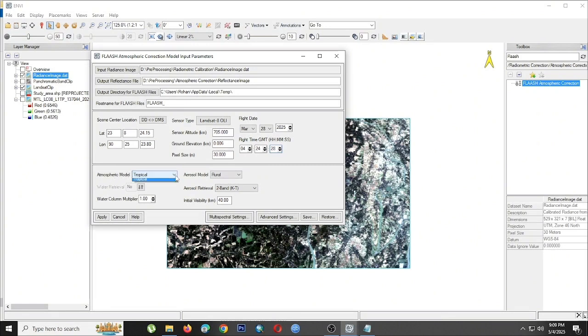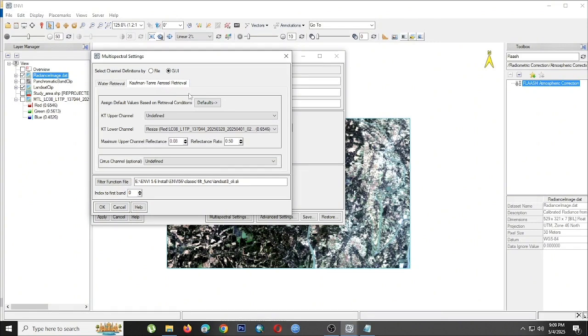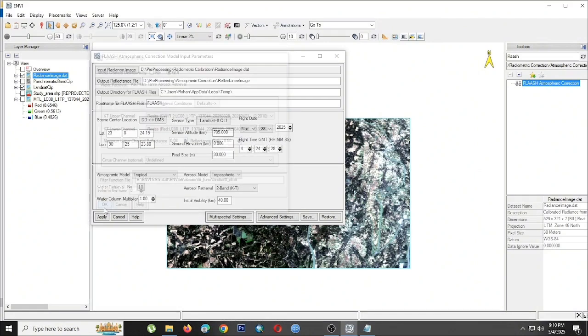Select atmospheric model based on your study area. I'll select tropical. Select aerosol model based on your study area. I'll select tropospheric. In aerosol retrieval, I'll select 2-band K-T. Select multispectral settings. Select Kaufman aerosol retrieval. Change the defaults to overland retrieval standard 660 to 2100. You can select any of it based on your requirements.